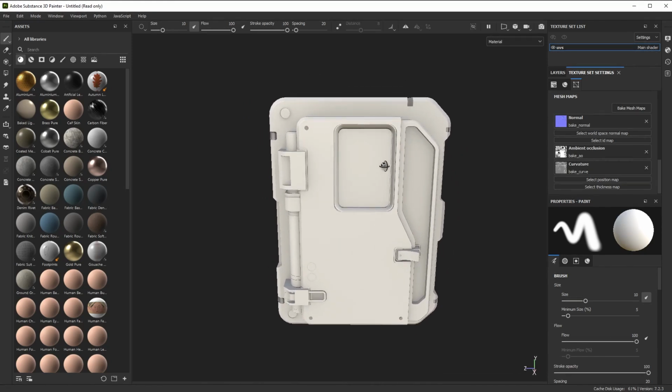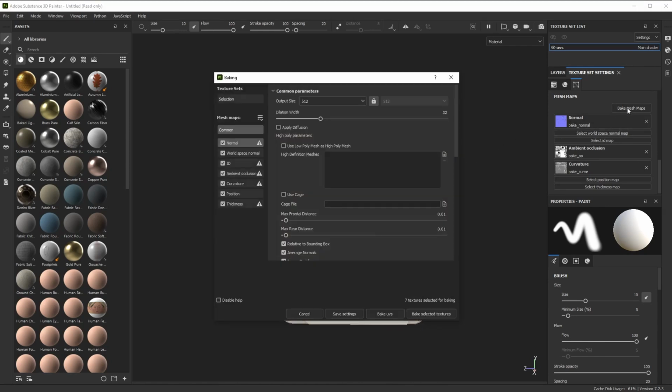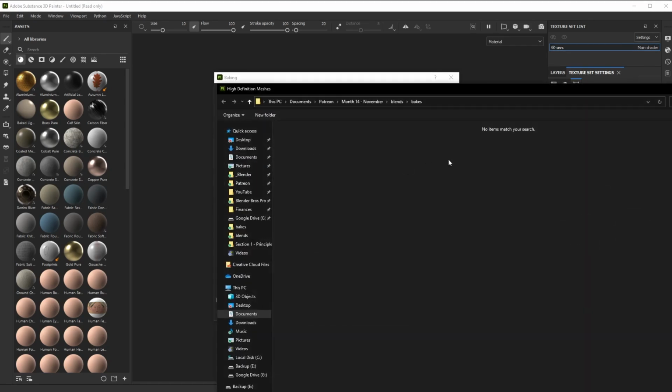Looks pretty nice. Now, if you wanted to bake this inside of Substance instead of Marmoset, what you would do is go to Bake Mesh Maps. You'd select your normal, your ambient occlusion, and your curvature, and ID map if you had one. You'd set the output size to 4K, and then you would simply load in your high poly mesh in here, and that's how you would bake it in Substance.